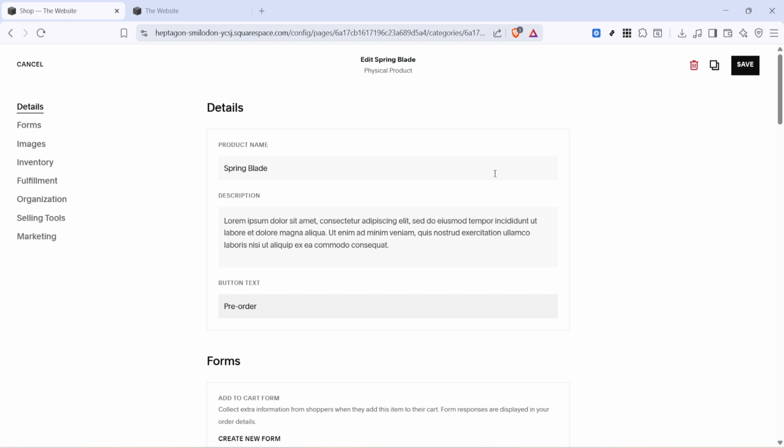As a quick tip, after saving, it's a good idea to preview the product page on the front end of your site to make sure the text appears the way you want. You may also want to check that your product description includes any important shipping or release timing details, so customers know exactly what to expect. That's how to set up pre-orders on Squarespace quickly and easily.